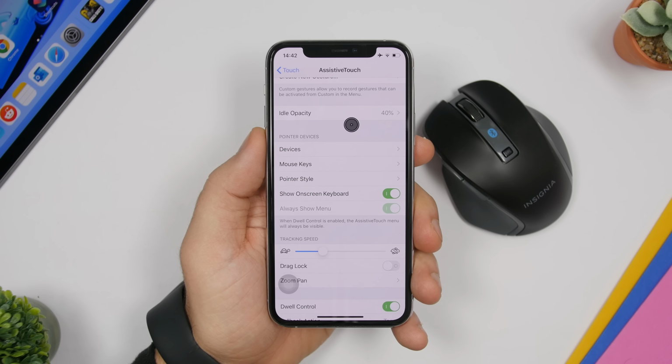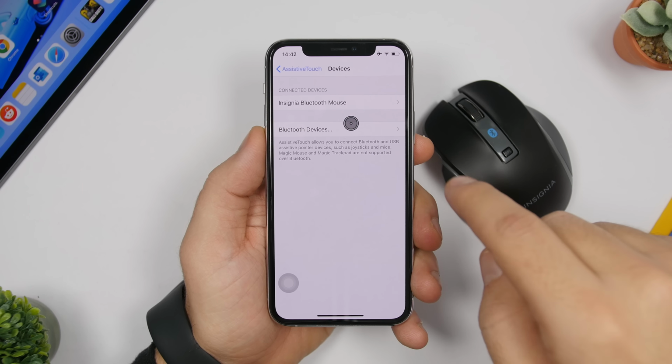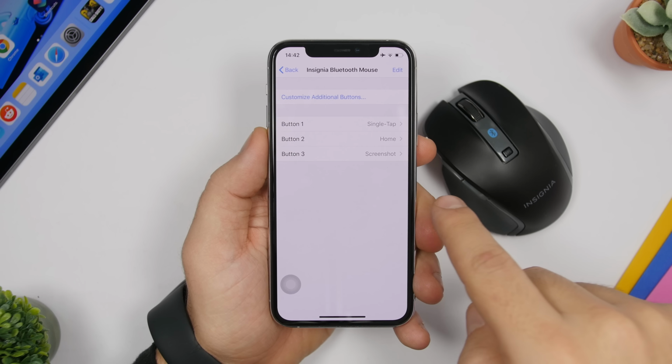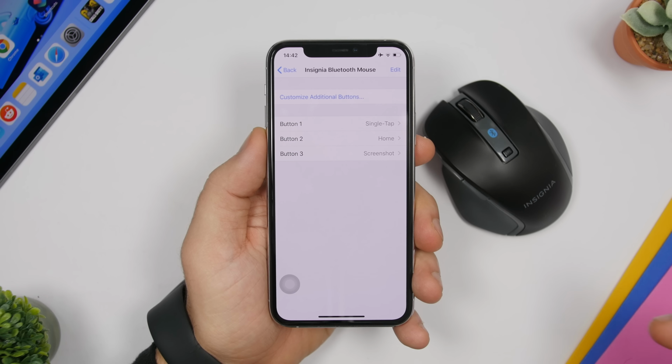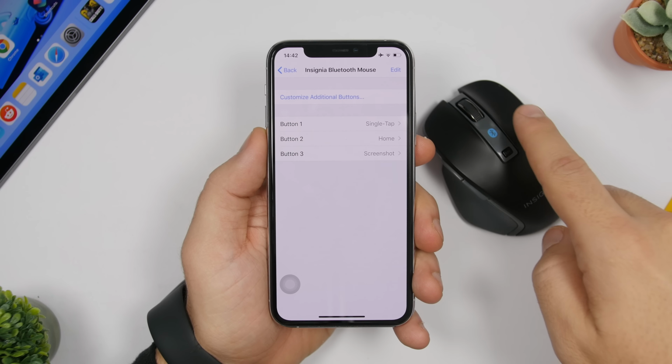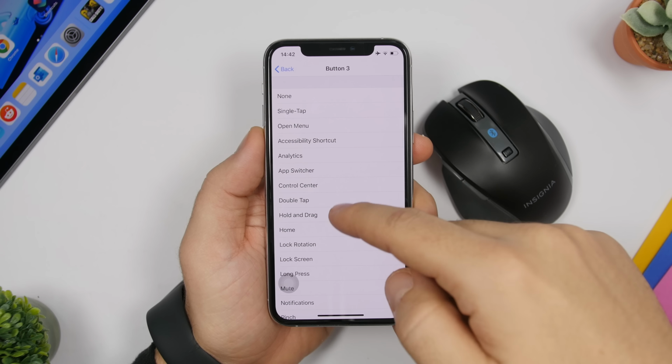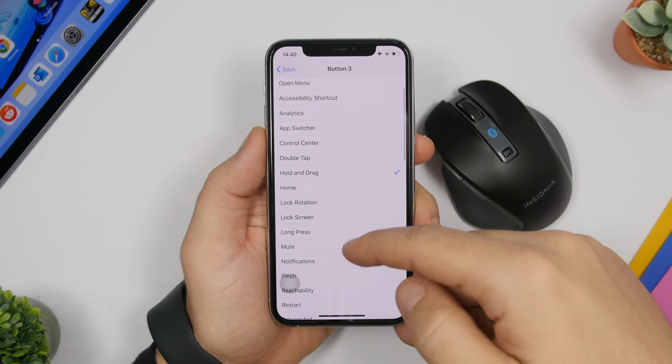So if you have a mouse connected, you can go to devices and you will see the name of the device that you have connected right there. If you tap here, you will have the buttons of the device. So button 1, button 2, and the middle button is button 3. Then you can choose what you want to do with those buttons. So you can actually customize the action that you do with those buttons.